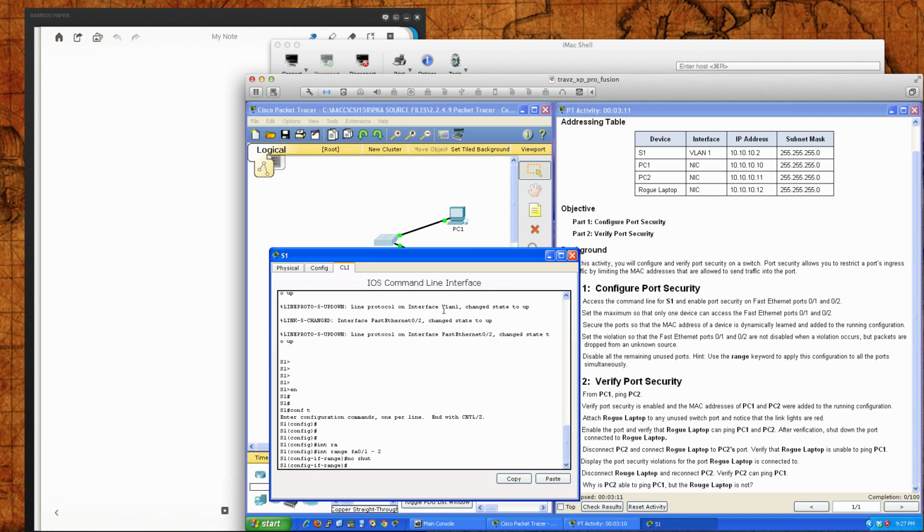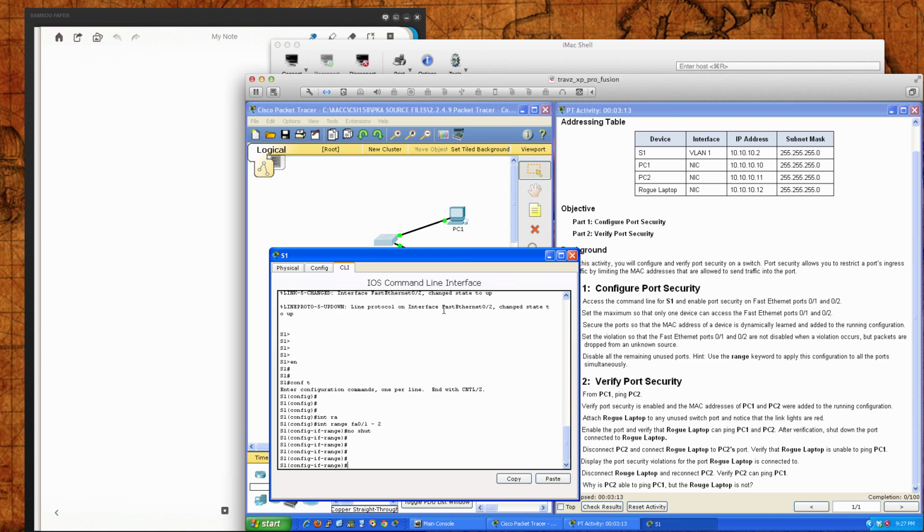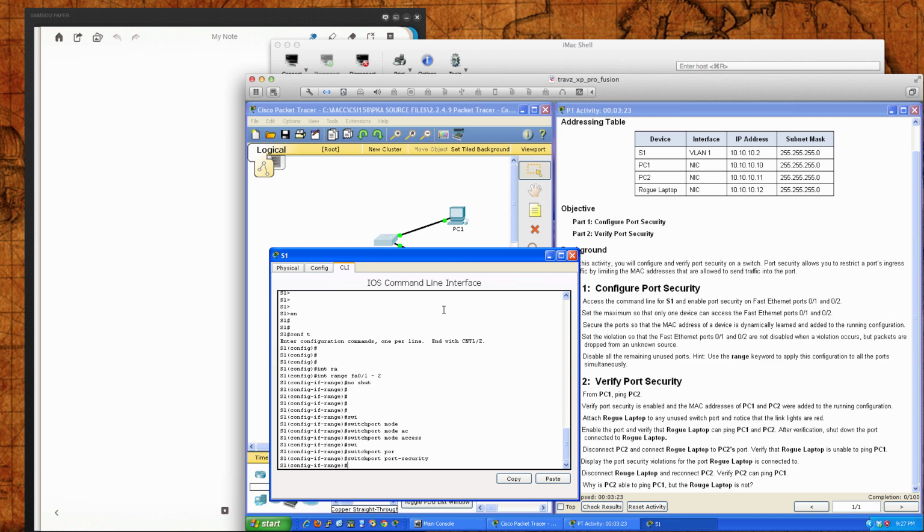So I'll enter the no shut command to make sure that those interfaces are up. And then we're going to go ahead and add the switchport mode. We'll turn these into access ports, which are used for hosts. And then we're going to go ahead and do the switchport port-security, and we'll take a look at the options that we have here. So we have mac-address, maximum, and violation.